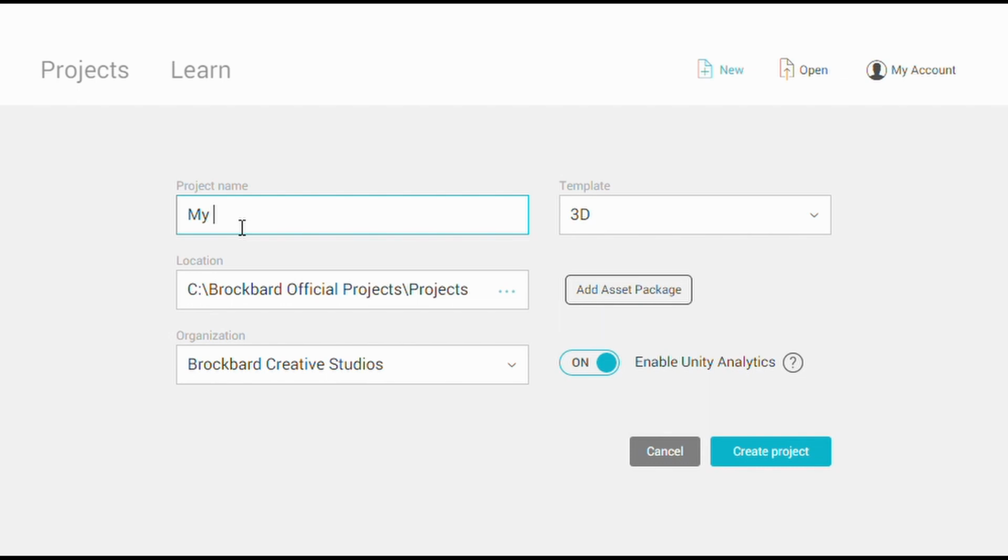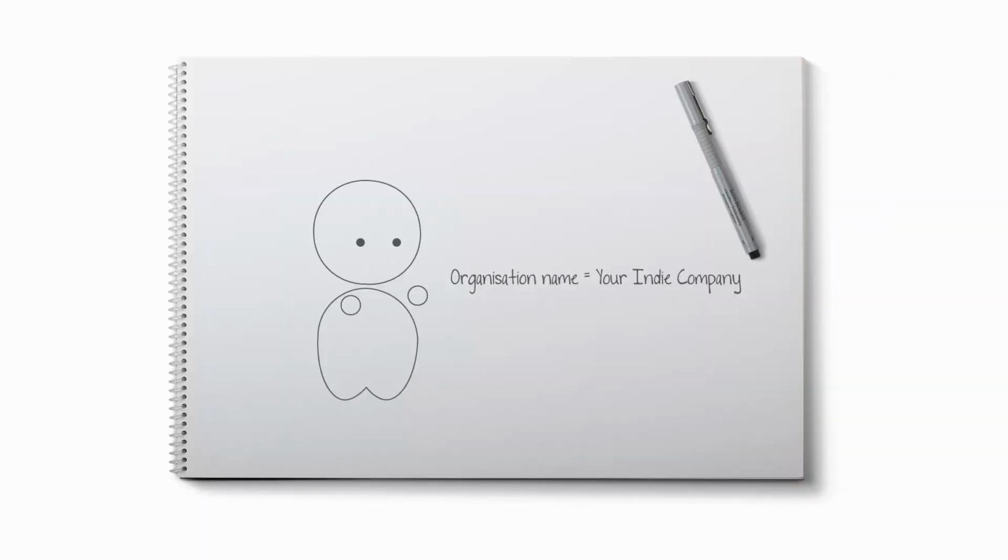Add a name to your project, maybe something like My First Game. Check the directory where you are going to save the project folder. It's always good to create a separate folder for all your Unity projects. Maybe you can name that folder by your organization name, or your name if you are a student. Set the organization. Make sure this is the same name used on your Unity account, so you can change it anytime on their website.